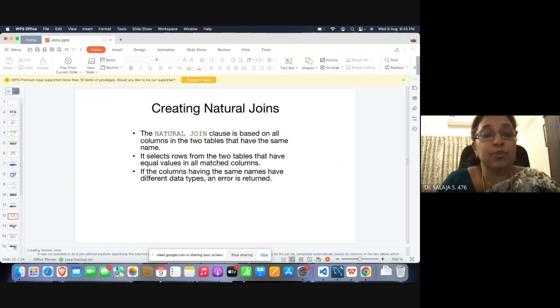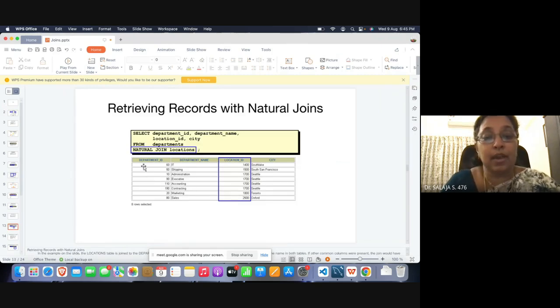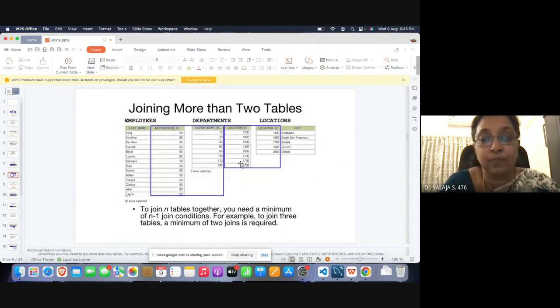Now the next one is what you call a natural join. Natural join helps us to group two different tables based on the similar column names. So for example, if I have a department as well as location, now what happens? Location ID is a common column name. If you want to have a look, you can look at it here. You have employees, department, and location. Between department and location, the common column is location ID.